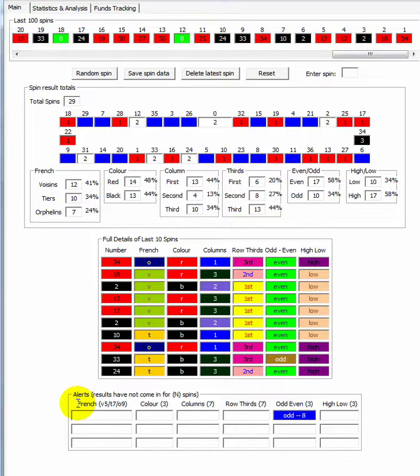The software suggests you start placing a chip on the French section of Voisins if it hasn't been seen in 5, like this one here, 1, 2, 3, 4, 5, then it suggests you bet and you would have won.